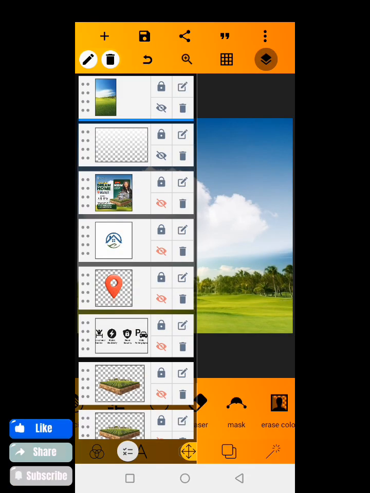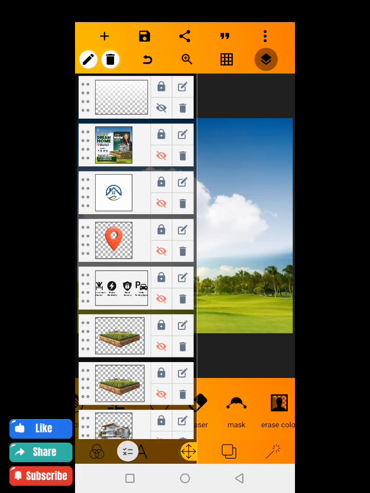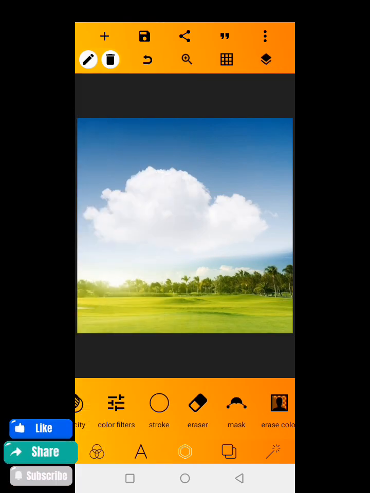And after that, I'm going to take this particular image. I'm going to take it to the extreme back so as to blend it together. So can you see what we've been able to achieve? Can you see how we've been able to blend everything together?